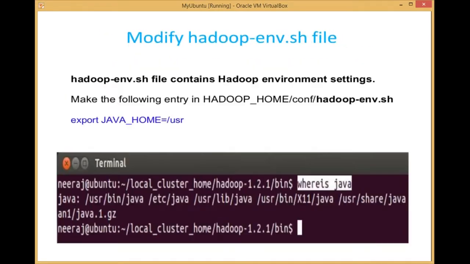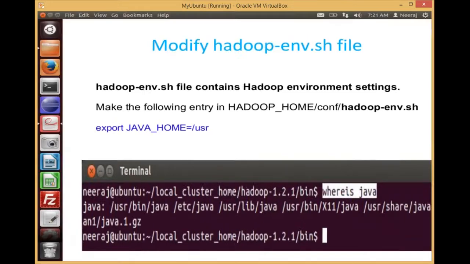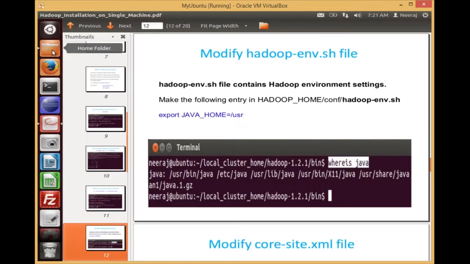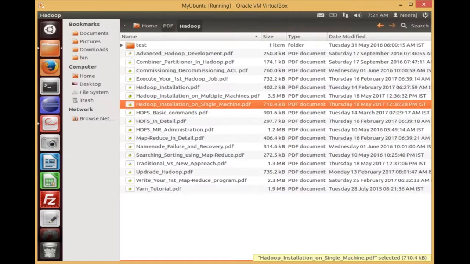So the next slide we have is modify hadoop-env.sh file. Yesterday we talked about few configuration files, and as I told you that Hadoop installation is completely driven by modification of configuration files. We have to manually modify the files. So I will show you where exactly this Hadoop-env is located and what are the required changes. So just give me a moment.